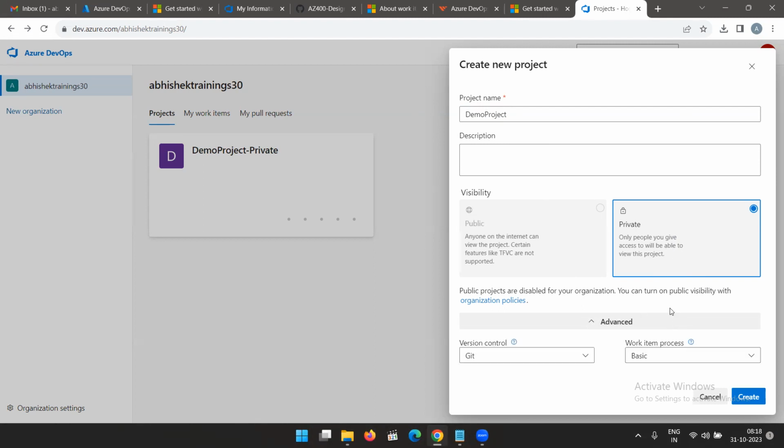Now you go to the advanced button. Now here first thing we have to choose is version control. What I was explaining earlier was version control, the centralized version control and the distributed one. Git is the distributed one, and Team Foundation version control is the centralized one. What is the difference between centralized and distributed? I just explained. So always go for Git. TFVC is the old version. So this is the advanced one, Git.